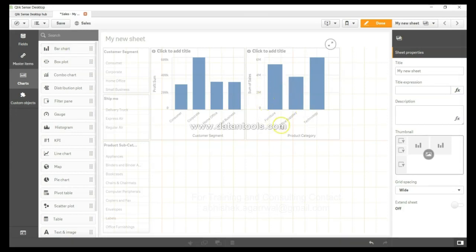So for example, you created here product category. This time you need to create by product subcategory. Apologies if I said product category earlier. So you need to create a chart by product subcategory and sales. And you need to sort it in ascending order. By default it will be in descending order, and you need to change the order and update it to ascending order.